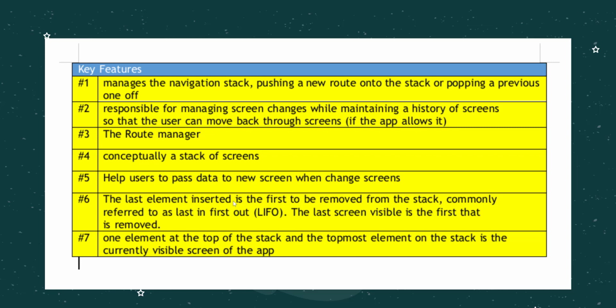Okay, so let's say we navigate to the app. You see that is a login page. That is the last screen visible, and it should be the first one to be removed. So if you navigate to the home page, that page will be removed. And you can go back to that page if you allow it from your app.